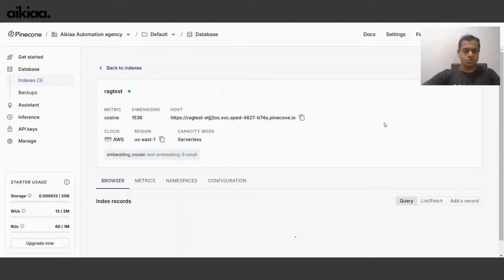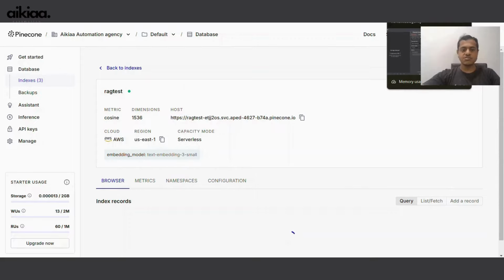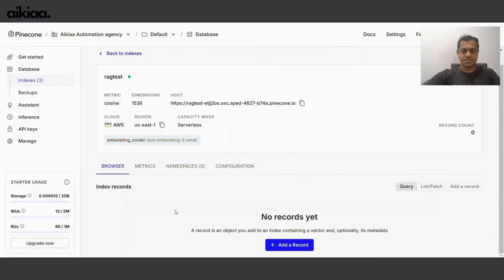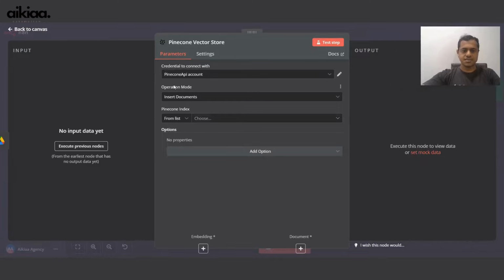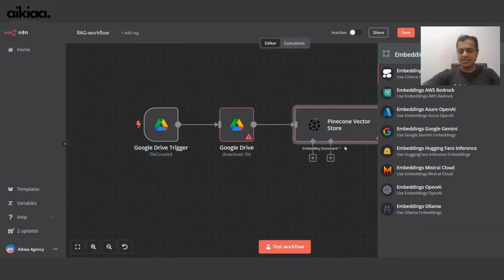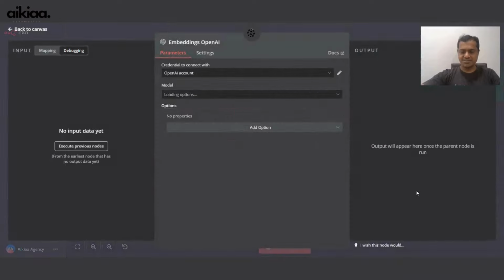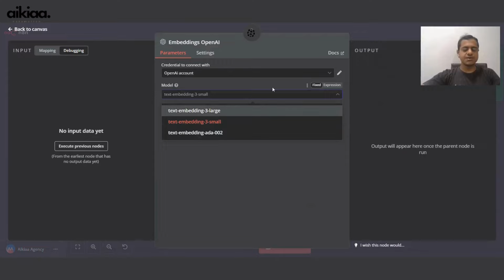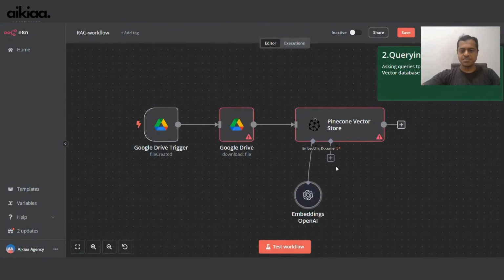Now let's go back to n8n and see if we can find our database there. And yeah, so I can find our database here now. I've connected it, rag test. For embeddings, I'll add OpenAI embeddings. And here I've selected text embedding 3 small again.